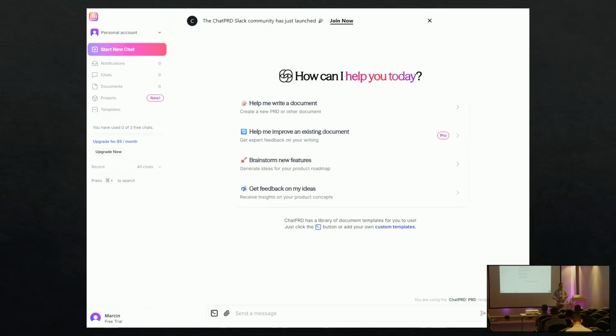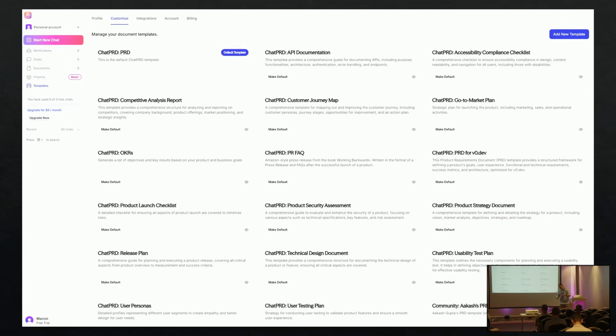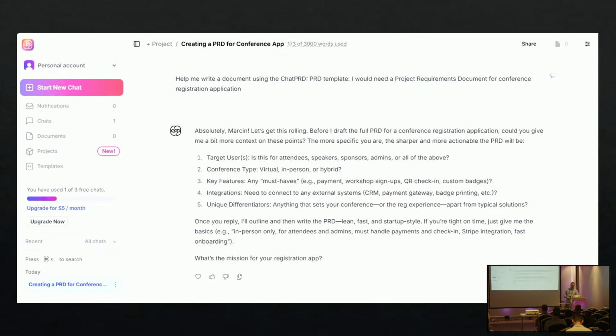And I again asked at the source if it can be useful. Although, I don't expect you to read everything. I just describe what is important. So I asked about the technical documentation, if it can help with it. And although it doesn't have the SRS template, the one I mentioned earlier, it's still able to help with generic technical documentation.